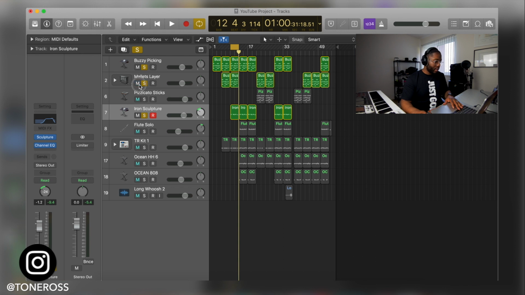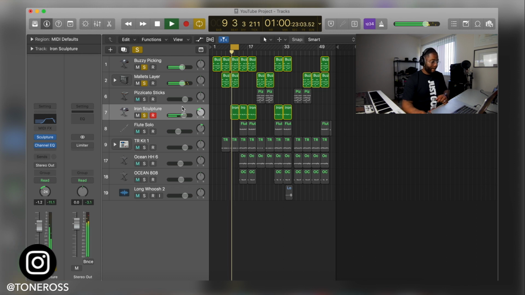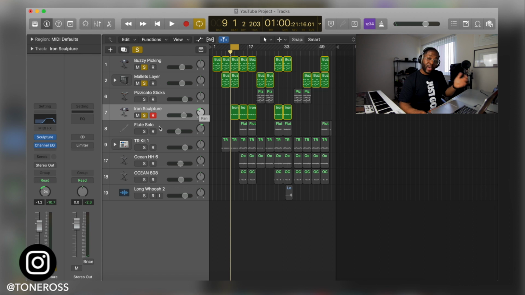All right, let's unmute this one. And there's nothing on this instrument but an EQ, as you guys can see. Okay, and so I did pan that one a little bit over to the left because I also added a flute.